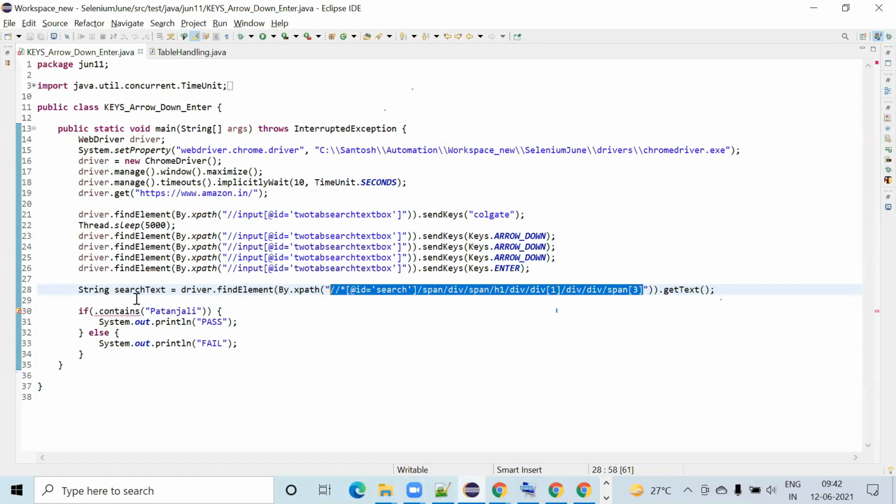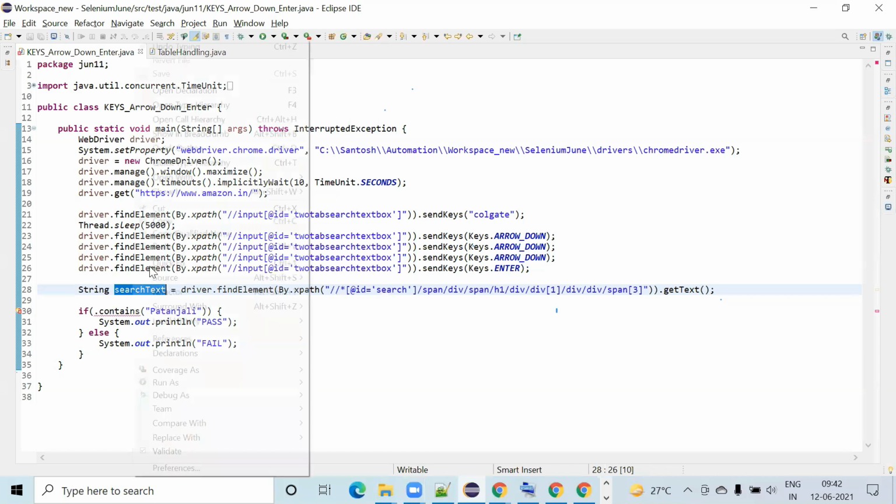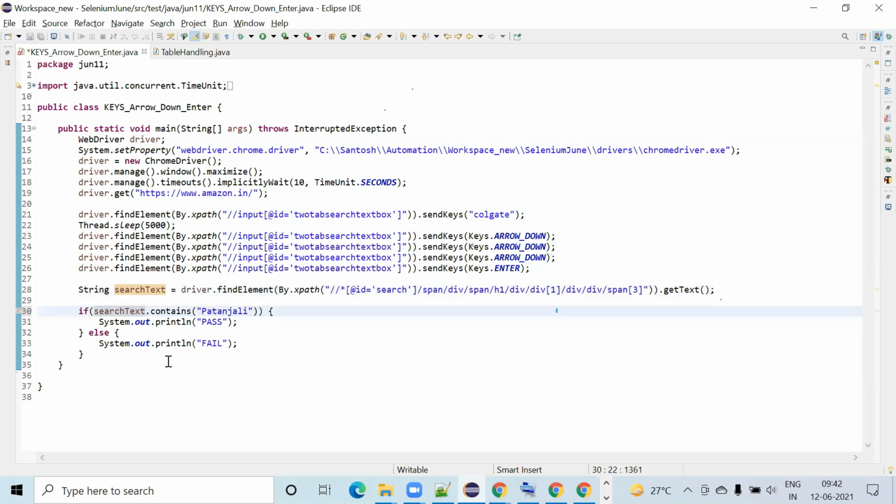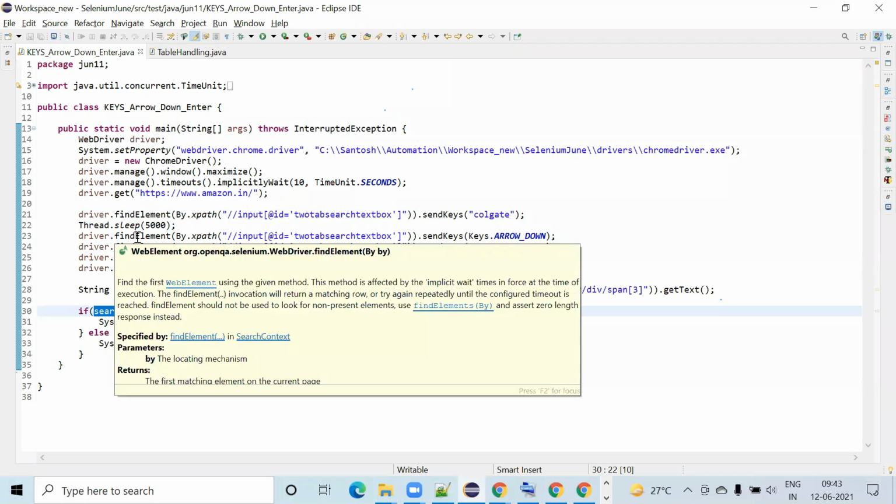So copy the search text and paste it here. If this search text contains Patanjali, it will tell as a pass, else it will tell as a fail. Are you clear now? Yes, sir. It's like that. Okay, this is all about this one.